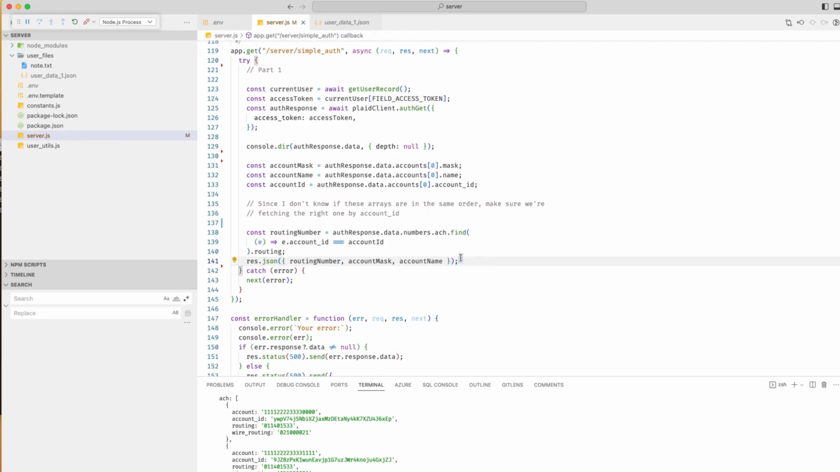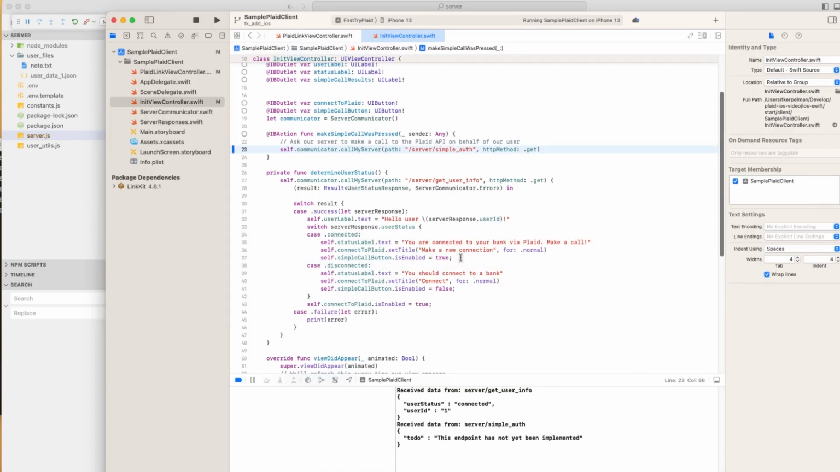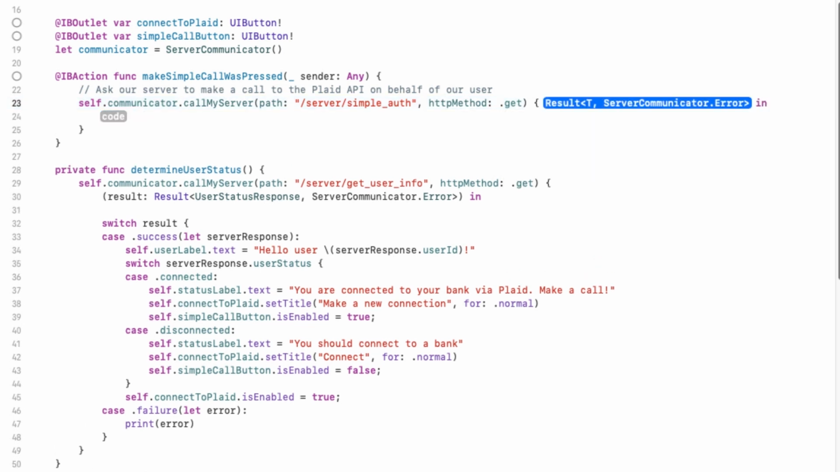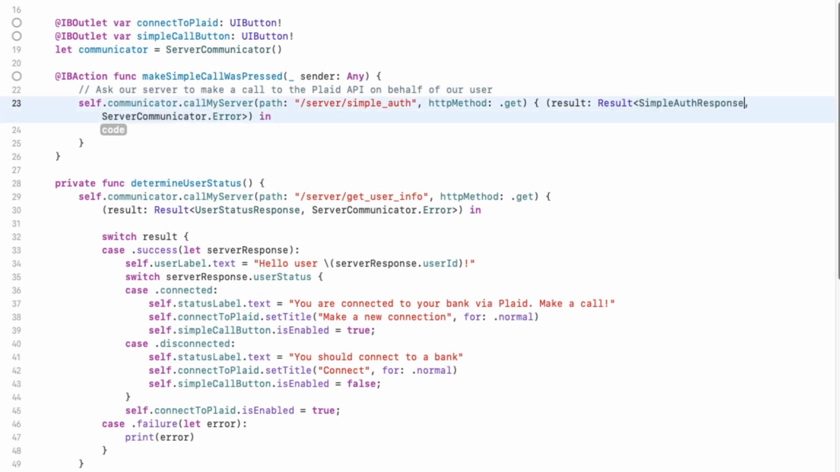And now let's just finish up by showing some data to our user here on the client. So let's add a little completion handler. And this will be result of type, what is this, like simple auth response. And we'll do a little switch.